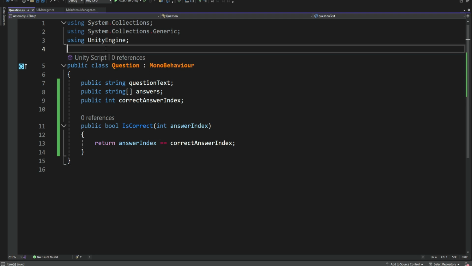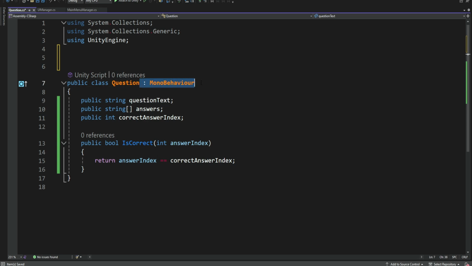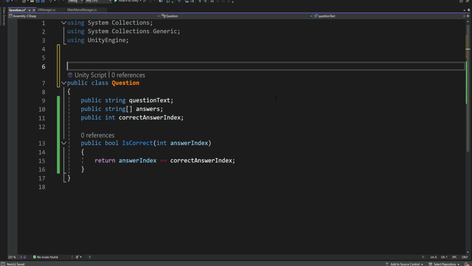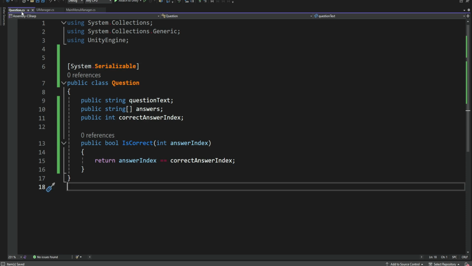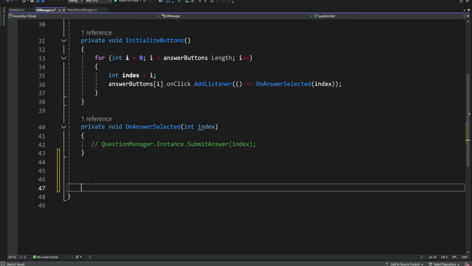inside our question class. We're also going to make it a data class, so we don't need this MonoBehaviour. And we're also going to make it serializable, System.Serializable. This is especially important if we want to see it in the inspector. Although it's public, we're not going to see it because it's a data class, so we need to make sure it's serializable.